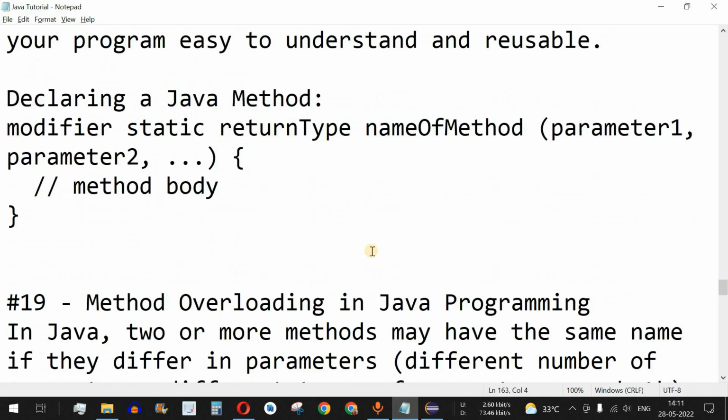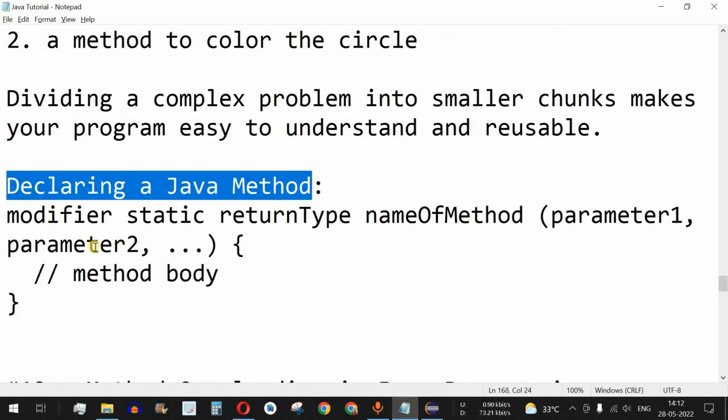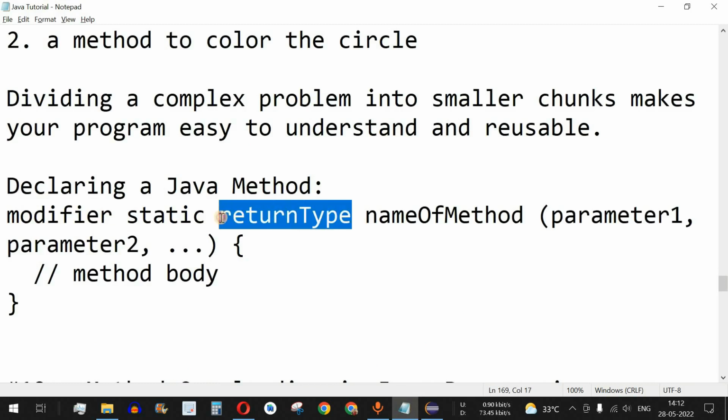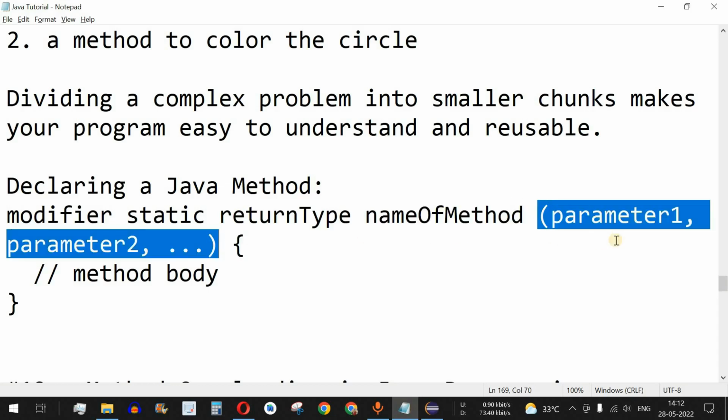Now as far as the syntax of a Java method is concerned, as you can see, declaring a Java method over here, first of all you can have a modifier, and then we have the static keyword. So guys, these are optional things, but the most important thing is the return type. We have seen previously, if the method doesn't return anything, we can provide void over here as the return type, or it can be any other data type such as integer or a string value or a double value as well, followed by the name of the method, and inside the open and close brackets we have parameters.